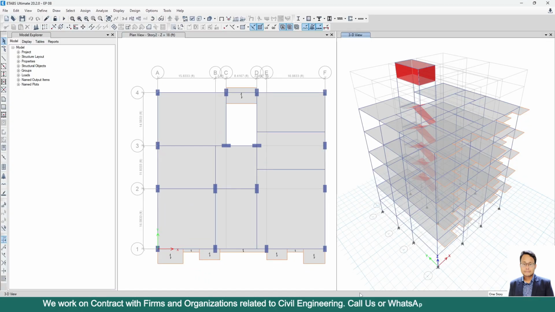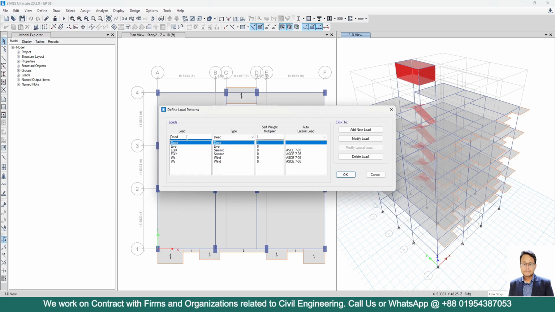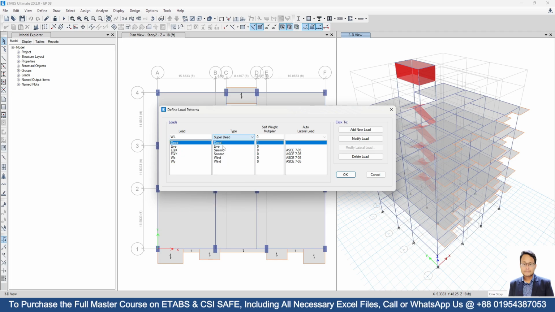Today I will show you how to define all types of dead load and live load and assign them in this structure. At first go to define, then go to load pattern. Under load, just write WL, that means wall load. Type will be super dead. Click on add new load.